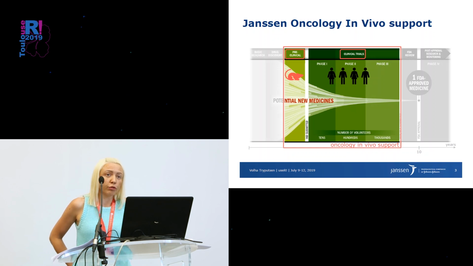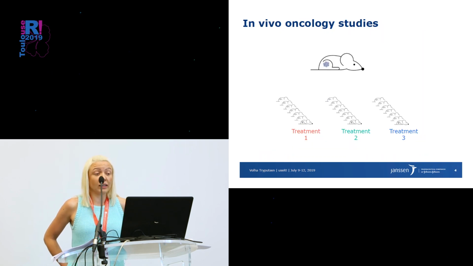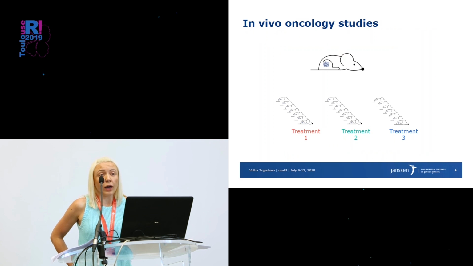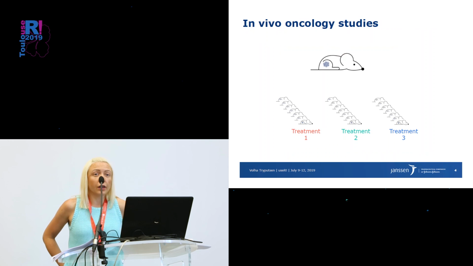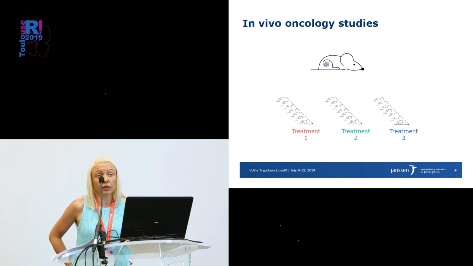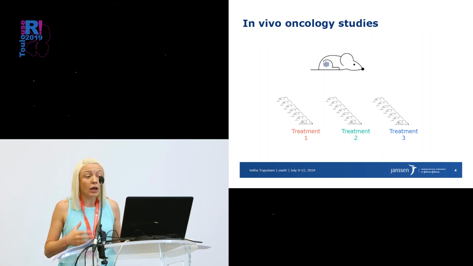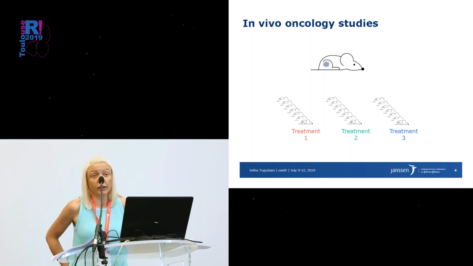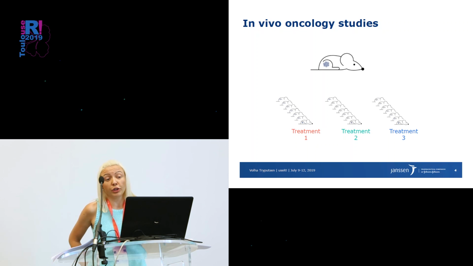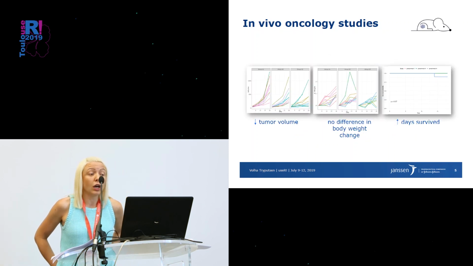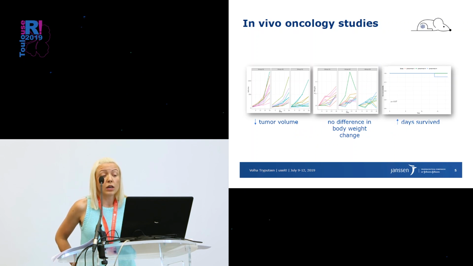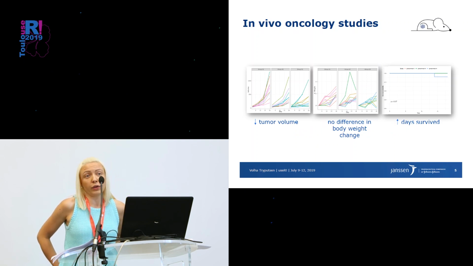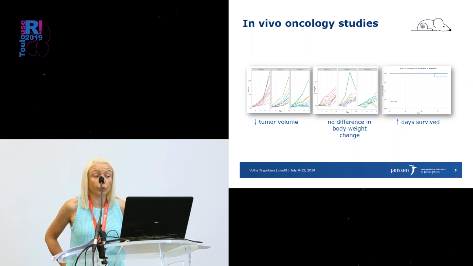What the team does is conduct animal studies in mice, where animals are implanted with some tumor type, and then the tumor grows, and the animals are split into different groups, and different groups are assigned different treatments. So a very simple setup. Then the animals are followed through time, and several things are measured. Number one is, of course, tumor volume, so we do care about the tumor size. Then also the body weight of an animal, and some survival data as well.